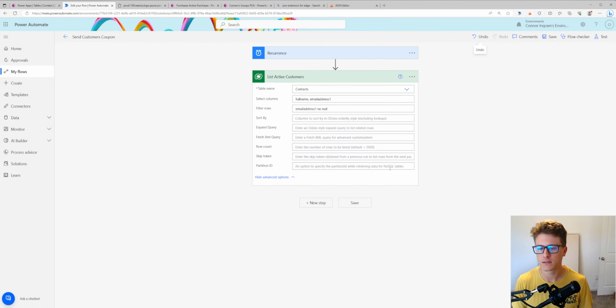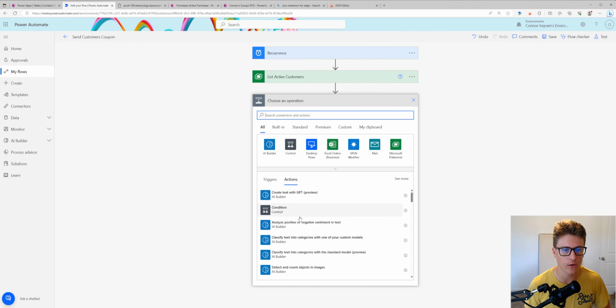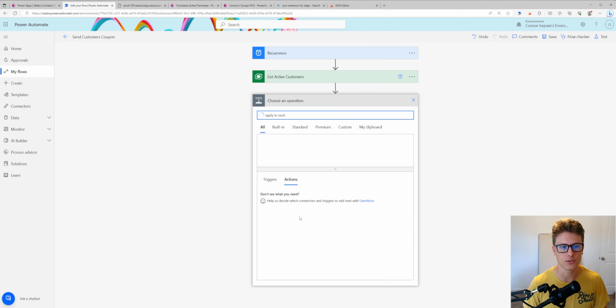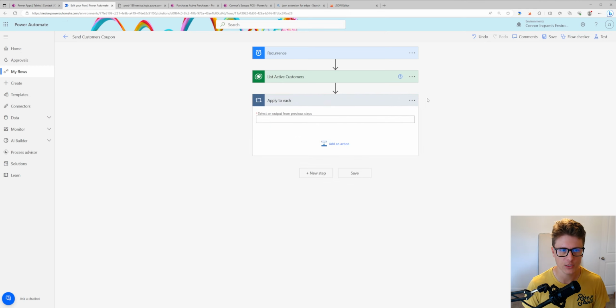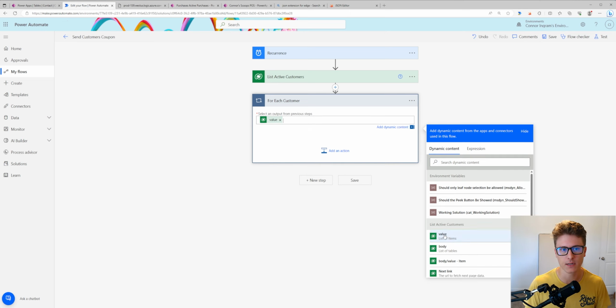So let's go back to edit mode. And the way that you loop over something in Power Automate is a step called apply to each. It's a little bit of a weird name, but just go with it. I like to rename it. We're gonna call it for each customer. And the first thing that this step wants is an output, right? It's expecting a list of things, and that's gonna be super easy for us. We're gonna pick the value, the list of items from our list active customer step.